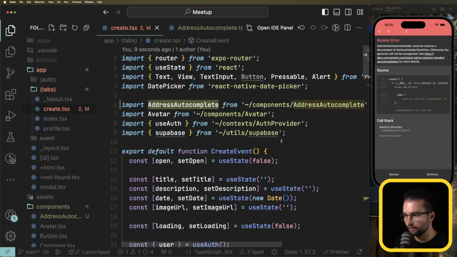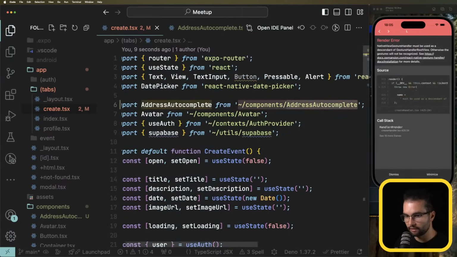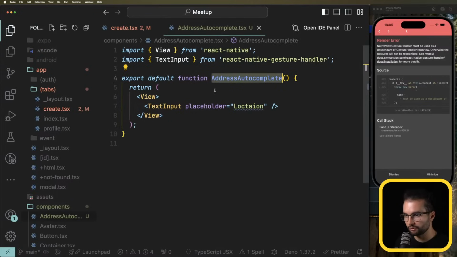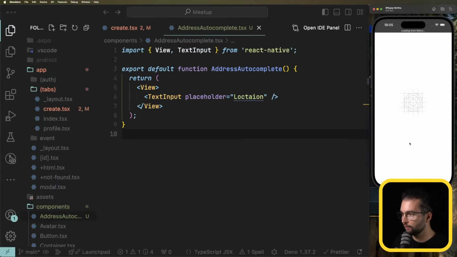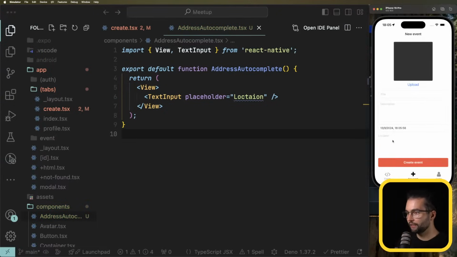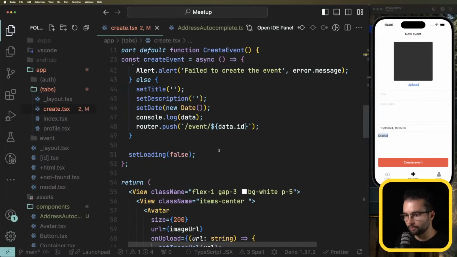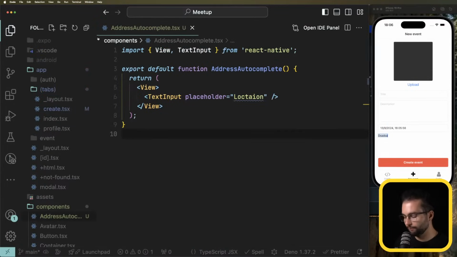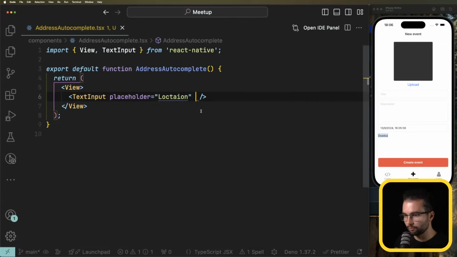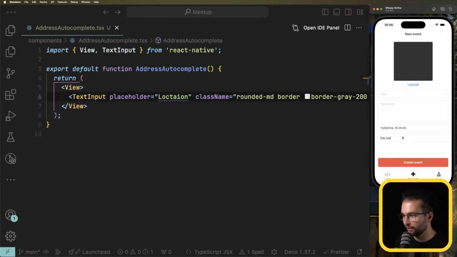Address autocomplete, we import it from components address. Export default function. What's going on? Why I don't like it? Oh, text input should be imported from here. Now if I go here, we have a location input. Perfect. I'm going to probably take the same class of our text input here. Let's put it like this. Okay, now I have it.